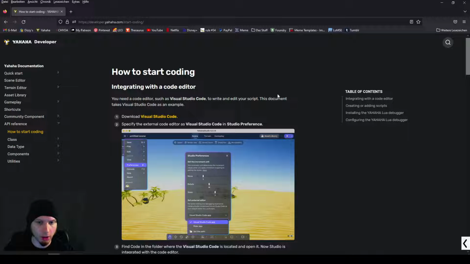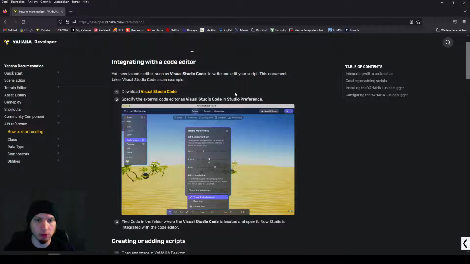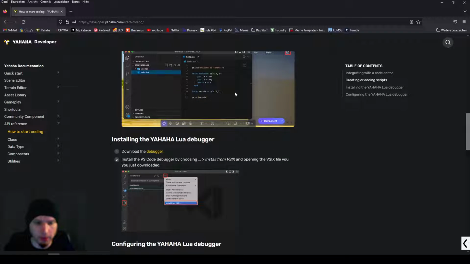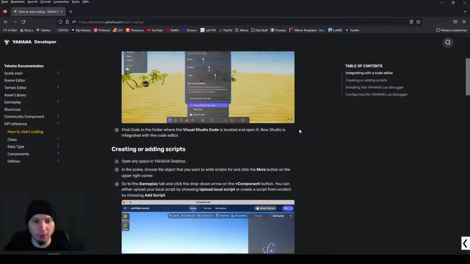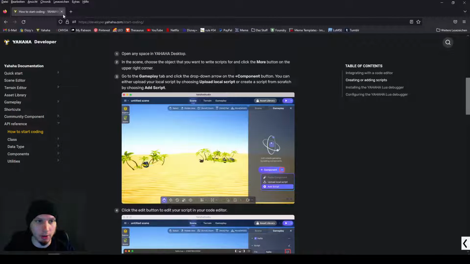There's a good explanation on how to set up Visual Studio Code and the Yahaha Lua debugger. I will not go over this because the Yahaha official website explains this really well, and I don't want to mess this up by trying to uninstall and then reinstall my stuff. So just follow the instructions on the API reference on how to start coding. I did this, and if I can do this, everyone can do this. So yeah, this works really well.